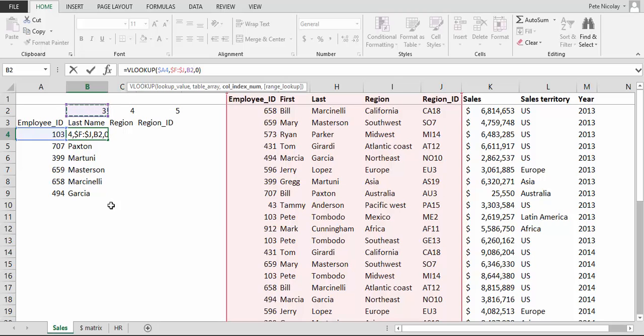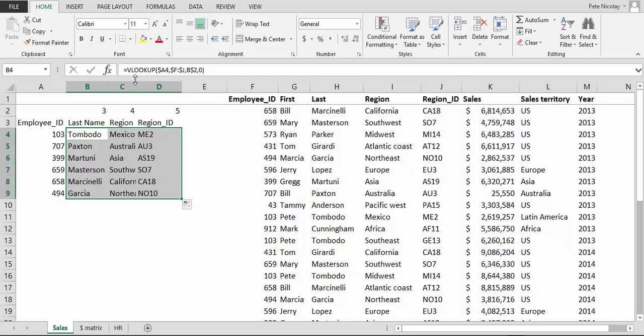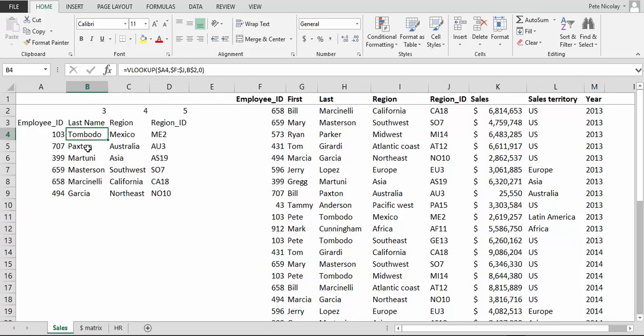Now, we don't want that cell to change as we drag this formula down, but we do want that cell to change as we drag the formula to the right. So that means tapping F4 twice. This will allow the column index number to change as we drag the formula to the right, but it'll keep it the same as we drag the formula down. Drag the formula down, drag the formula over. That's how you write a VLOOKUP formula that can be dragged from cell to cell.